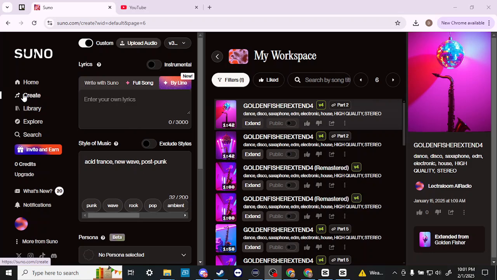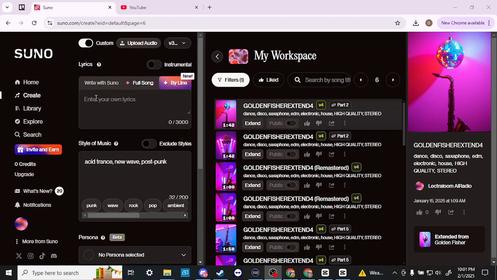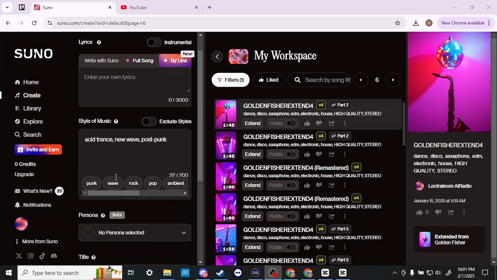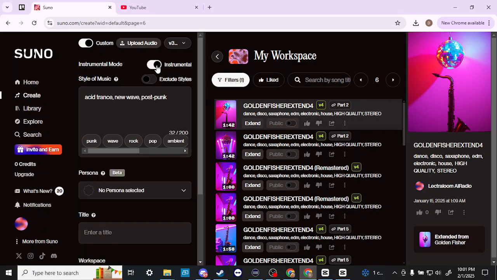going to want to do is come here to where it says create, and that should bring you to this page here, and you can see that you have all of the areas you can fill in the information for your song. You can put in the lyrics, you can put in the style of music, you can enter in a title. If you don't want lyrics, then you can just toggle this to instrumental.